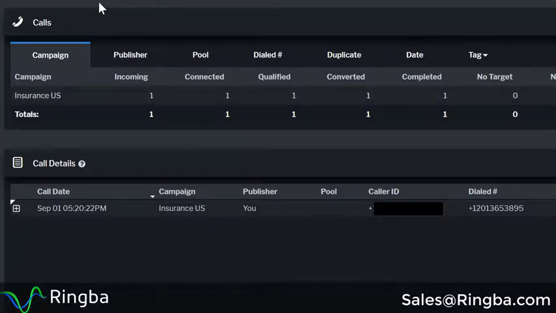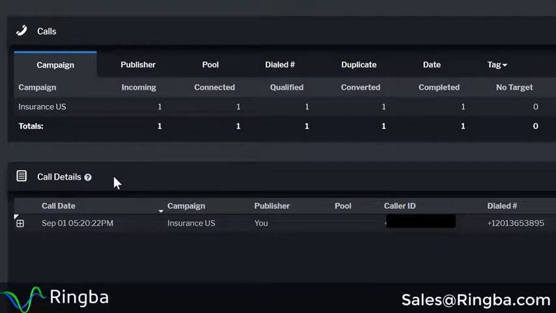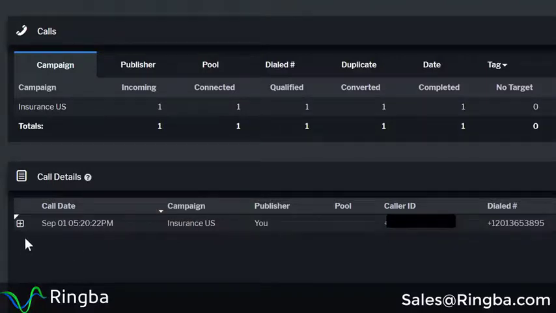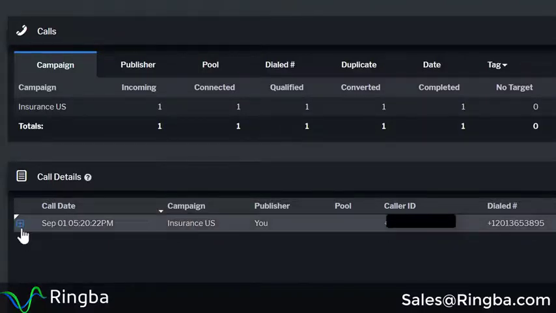The Call Details section allows you to see all the individual information about your calls, what happened, all the events, and all of your attribution data, and also allows you to listen to your call recordings. All of the calls are tagged with a specific color so you can easily identify issues. Live calls are green, blocked calls are red, completed without conversion are yellow, and completed with conversion are white. As you can see, my phone call met the conversion criteria and was flagged white.